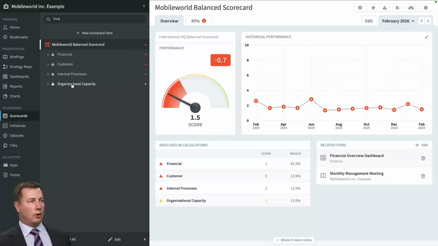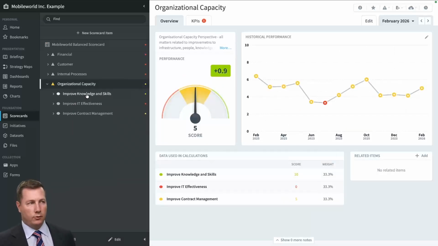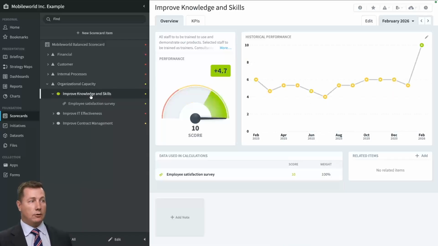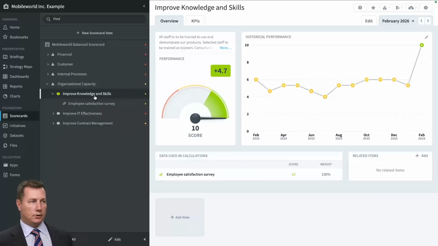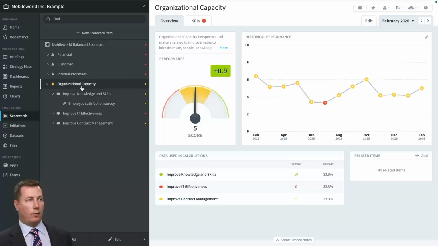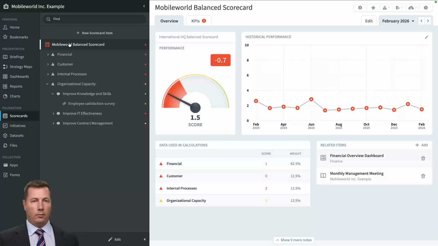Under organizational capacity, it's broken down into improve knowledge and skills, improve IT effectiveness, and improve contract management. Underneath that, you've got to measure something, so this is the metric or key performance indicator. Here's employee satisfaction survey. Our goal is 85. Anything below that's red. We're at 100%, fantastic, a score of 10. Above that, the knowledge and skills has a score of 10. Above that, organizational capacity, it's a weighted average rolling up, score of 5. The overall strategic plan has a score of 1.5.